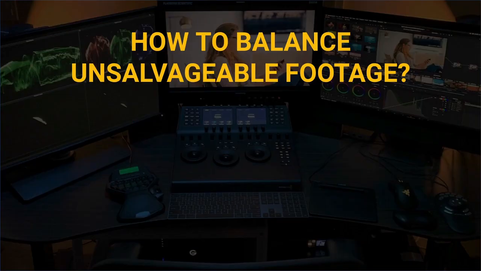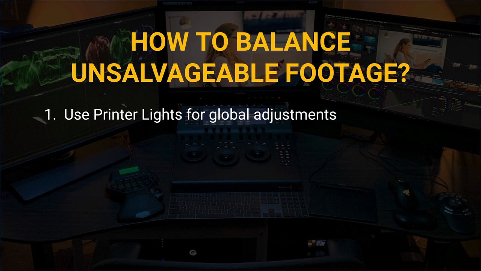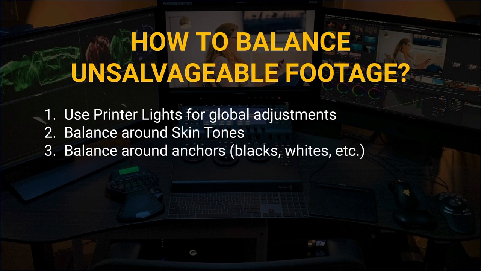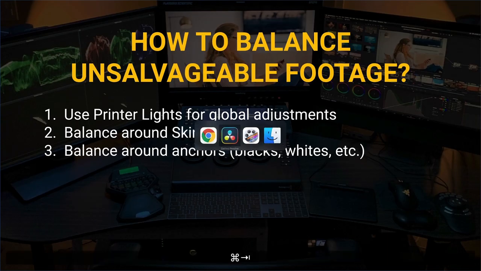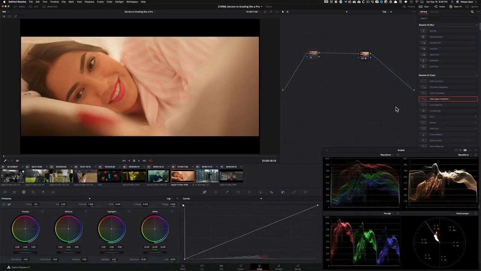All right, now let's look at how to balance unsalvageable footage. First, you're gonna use printer lights for global adjustments. Number 2, balance around skin tones. Number 3, balance around anchors, blacks, and whites. Once again, let's just jump right in and put all of this to practice.